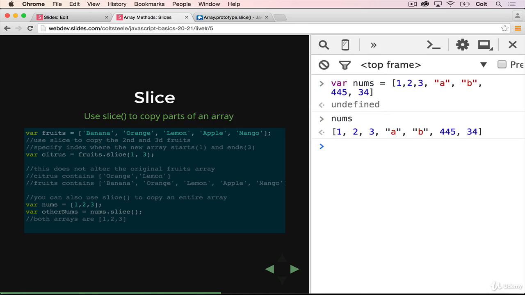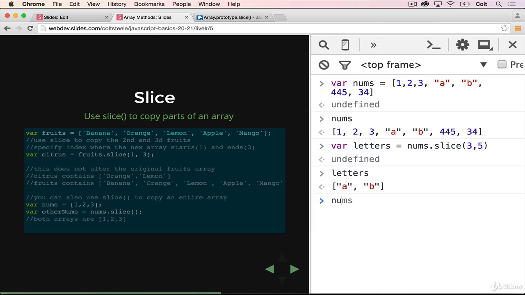So I look at nums, and if I want to extract A and B and make a new array called letters, I would do var letters equals, and then I'm going to do nums.slice, and then I need to provide two indices. The first one is where to make the first cut, so that is 0, 1, 2, 3, index of 3, and then where to stop, which is at this number here, so that's going to be 0, 1, 2, 3, 4, 5. And if we look at letters, we get A and B, two items in an array. So that was returned and stored in the letters variable, while nums is unchanged.